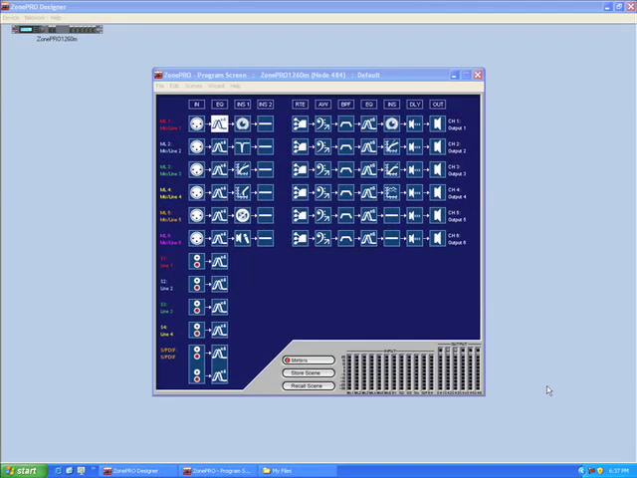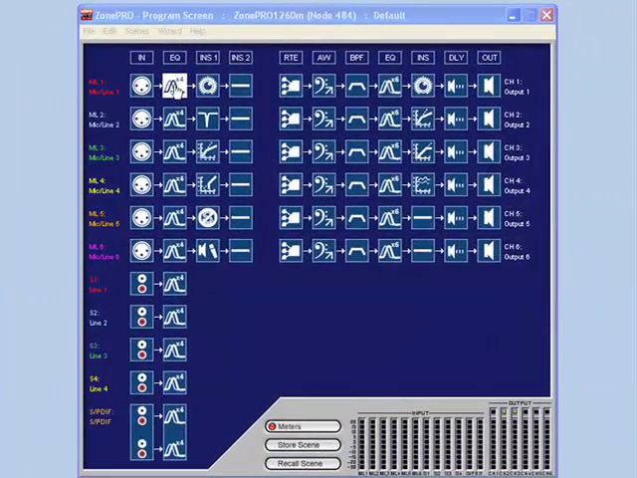In the Zone Pro series of products, you have parametric EQs for each of your inputs, and also parametric EQs for each output. The input parametric EQs are used for correcting frequency-related issues at the source.